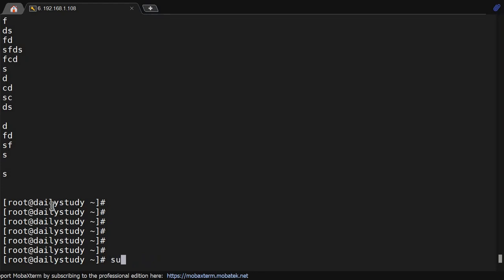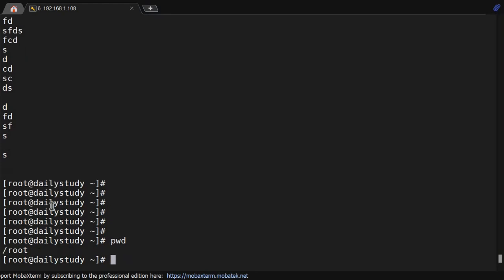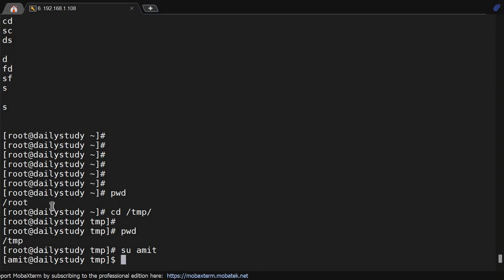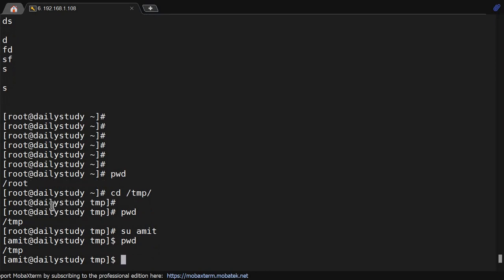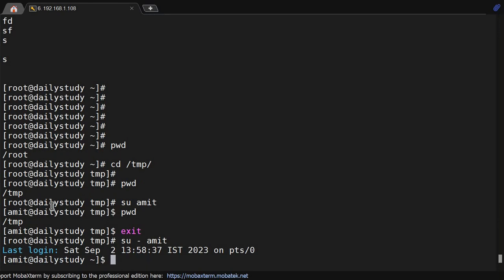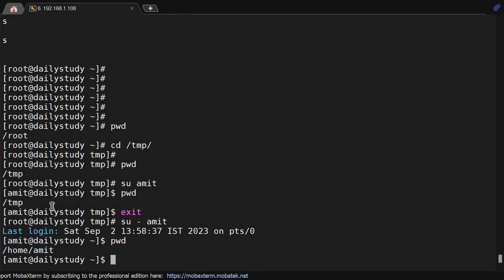Su Amit. So before that, pwd, I am inside /root. Let's go to /tmp. pwd. Okay. Now if I do su Amit, where should I go? I should land in my home directory, pwd, but no, I am not landed there. Let's log out. If I do su - amit, I have landed in my home directory /home/amit.